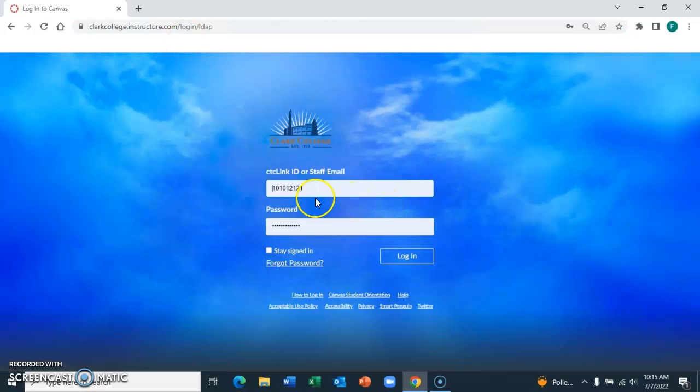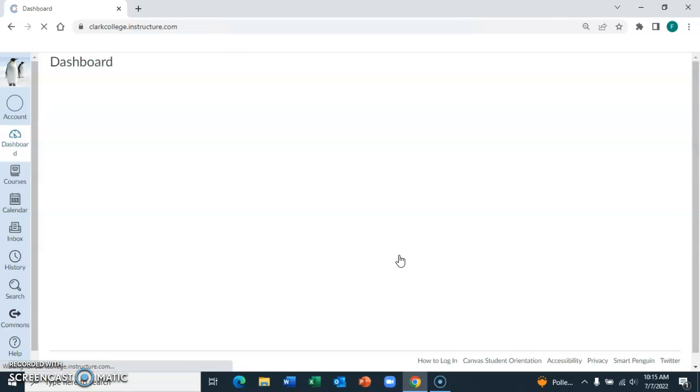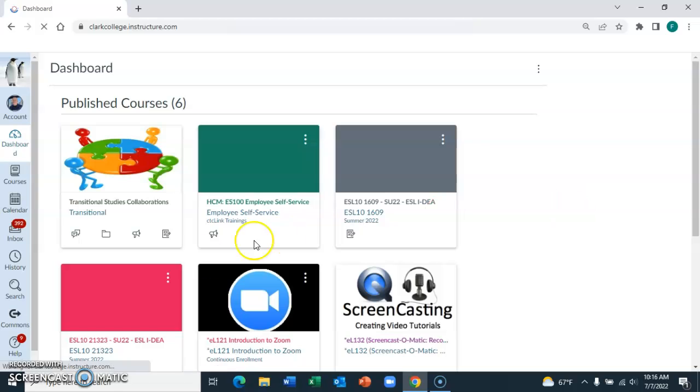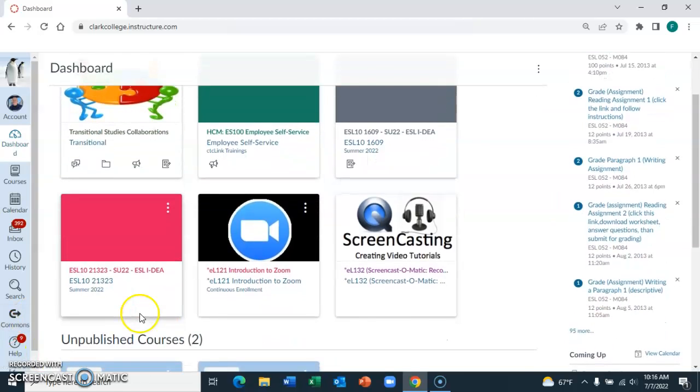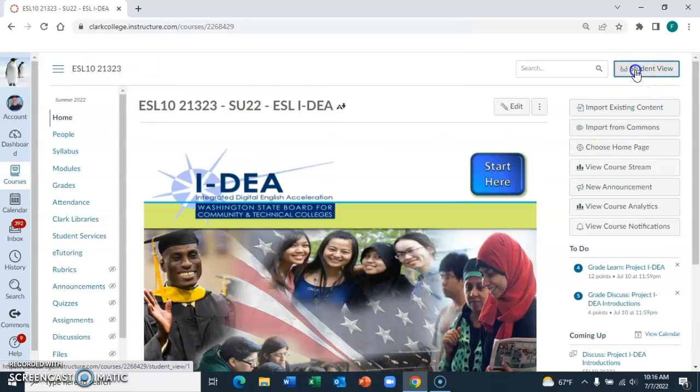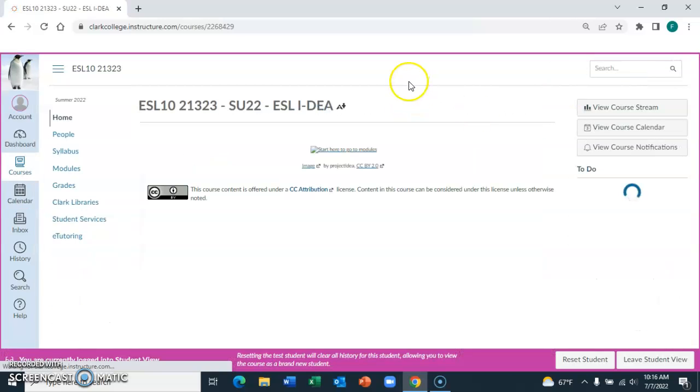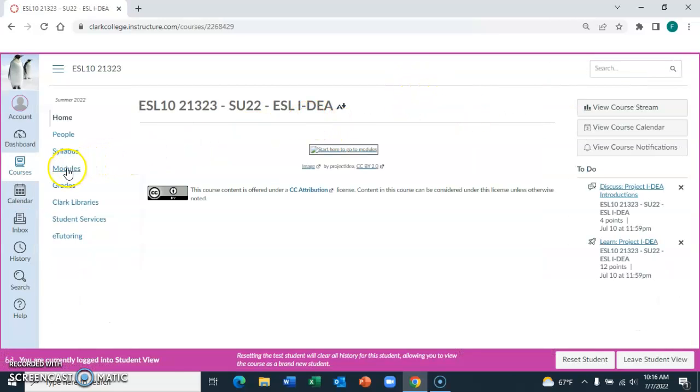Then you're going to put in your number. Your ID number will start with 20. You click the login. Choose your class, which is ESL 10 21323. Click on modules.